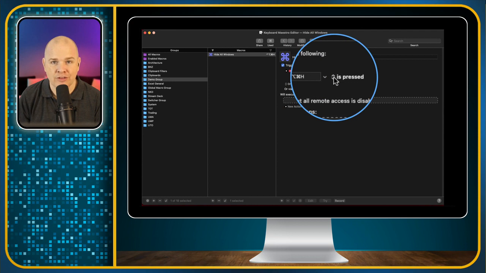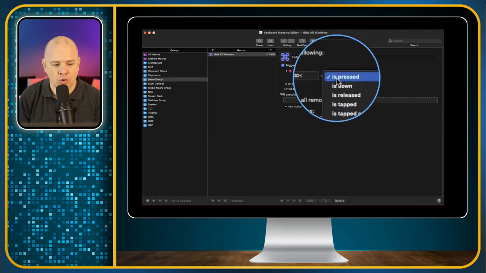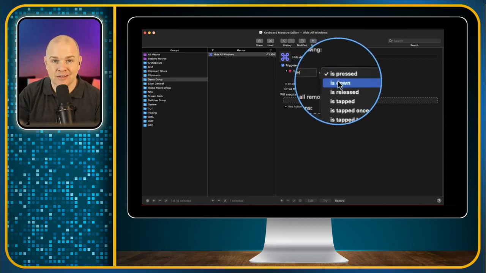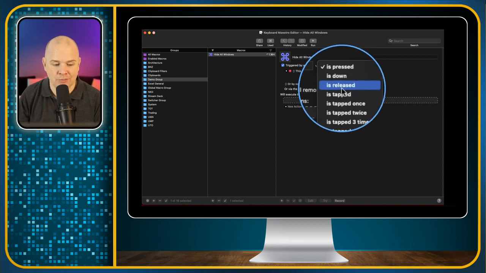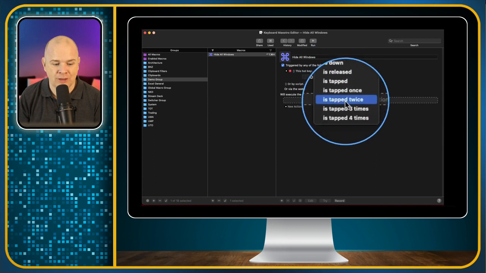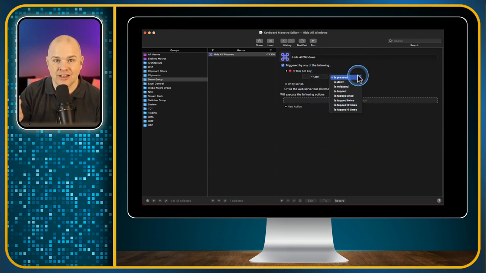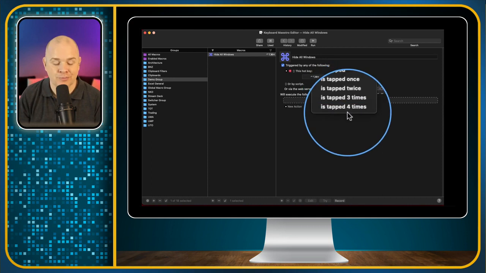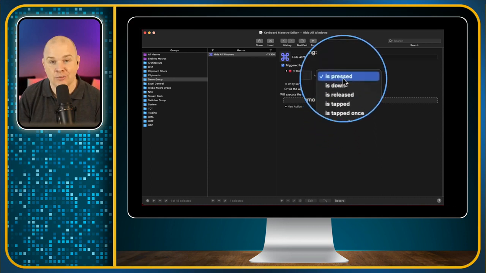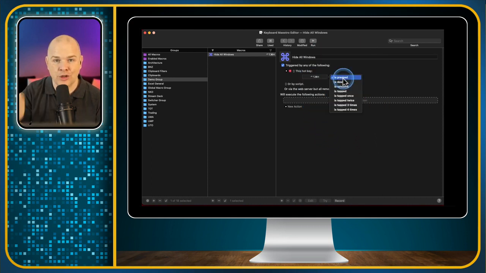And now, do I want this to trigger when this is pressed, or when it's held down, or do I want to perform the action when it is released, or is tapped once, tapped twice, tapped 3 times, tapped 4 times. So you can have little actions. If you want to just say double tap on a key and it will start the action, you also have that option there as well. You can also have some things where maybe you want it to do one thing when you hold it down and then another thing when you take it off.